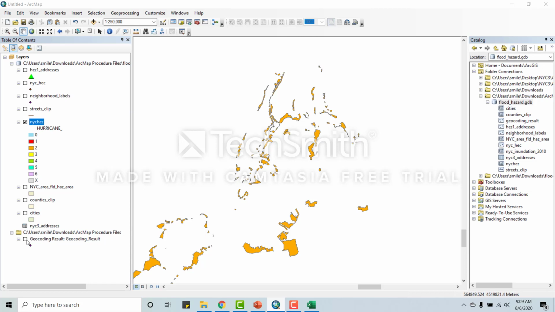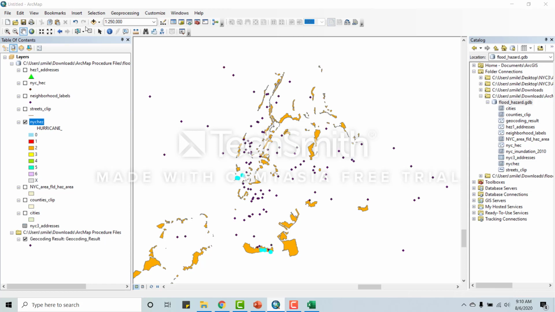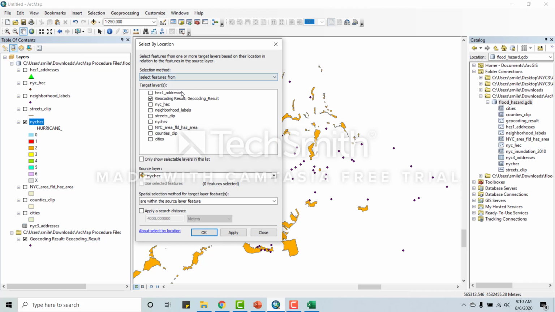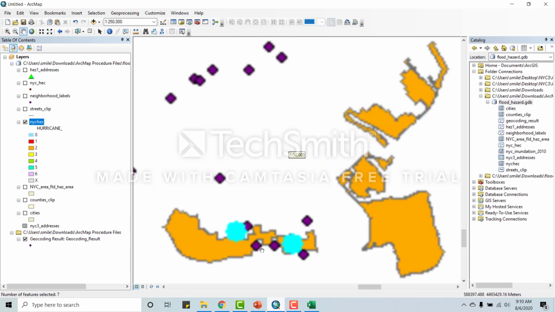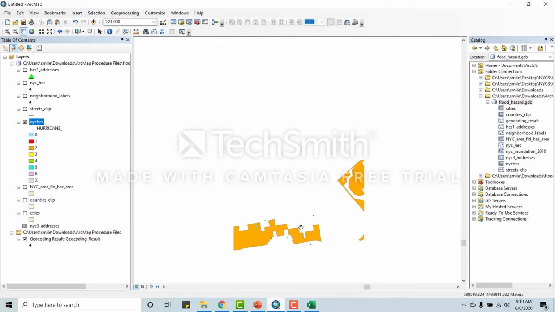And again, where's my geocoding result? Here's my addresses. I want to clear out what's selected. I'm going to do selection by location again. Geocoding result, NYHCZ. These settings should be the same from the last time we did select by location. So we're just going to see which addresses are in zone 2 now. Just double check that this is the NYCHEZ file and this is the geocoding result. Hit OK. Now here's my addresses of employees that are in zone 2. There they are.